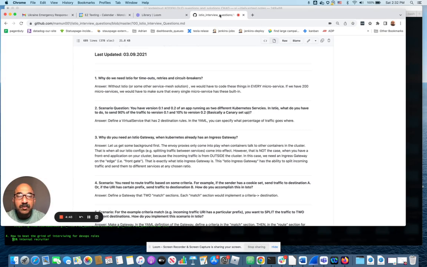Nowadays, Google has its own solutions. I'm not sure if AWS has or not. Either way, it's good to know about service mesh in general if we're into Kubernetes. And specifically, you should know something about Istio, because that's the most common one people use.